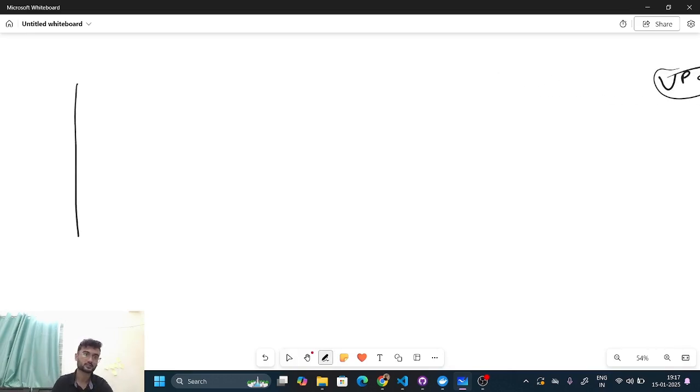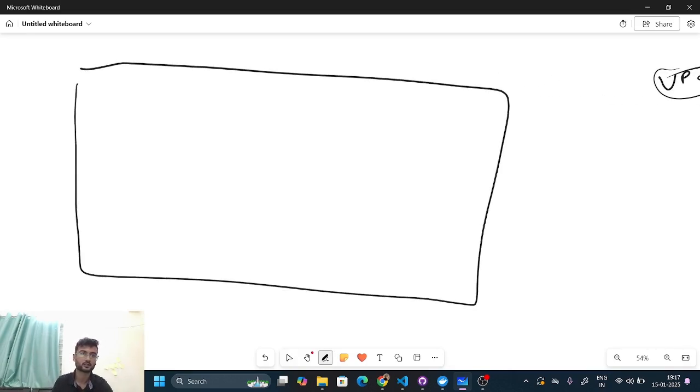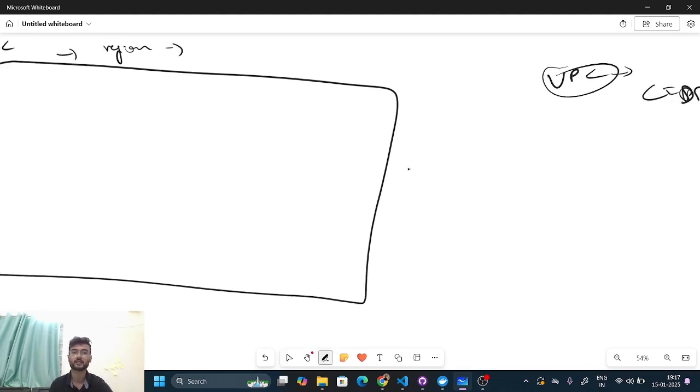Now, this is your VPC. Also the VPC is like a region. It is bounded by region. Now there are so many regions in AWS. Suppose US East 1, US East 2, US West 1, like that. You could create as many VPCs as you want in each region, but AWS has a limit.